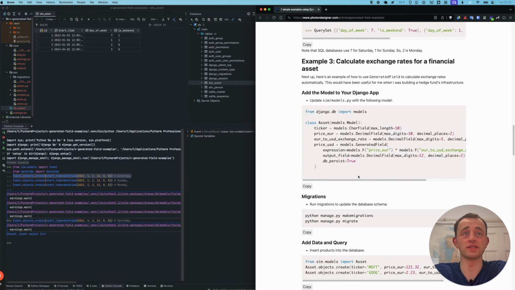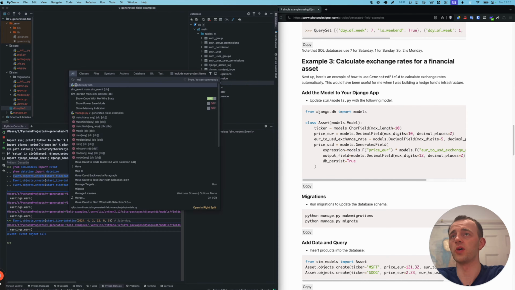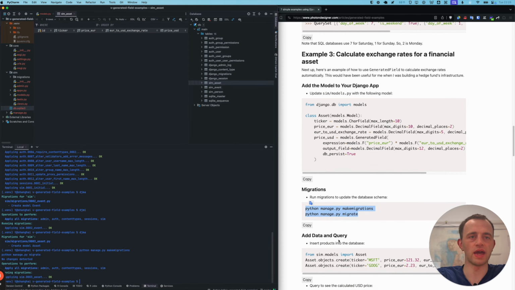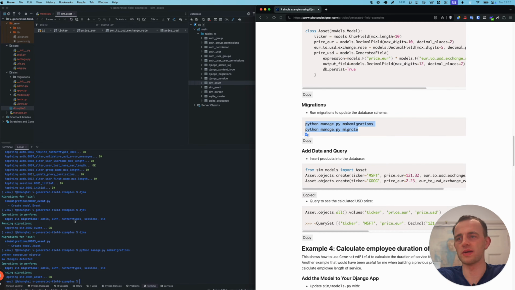Cool. Let's go on to example 3, and this is an example that would have helped me a lot when I've been working various prices and currency conversions for hedge funds. So let's go to models, asset, manage it. There you go. And now we go again, and you'll see this new table pop up here when I refresh the database. Asset is now available. It's there, and now we can add some data.